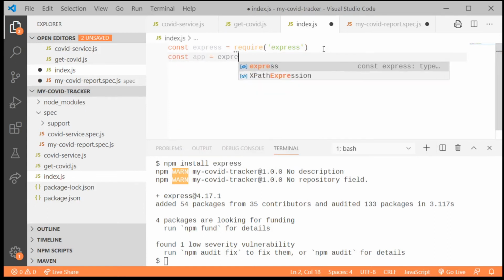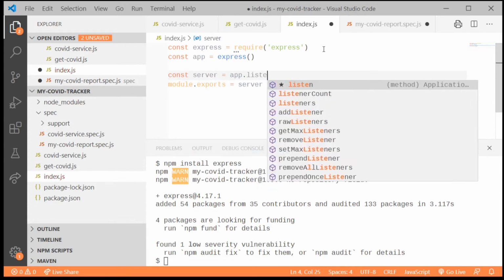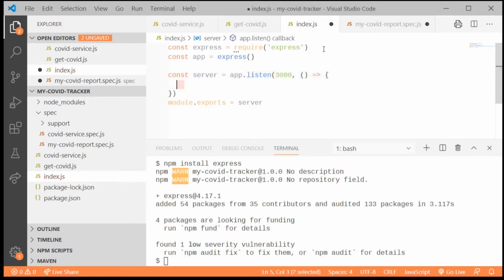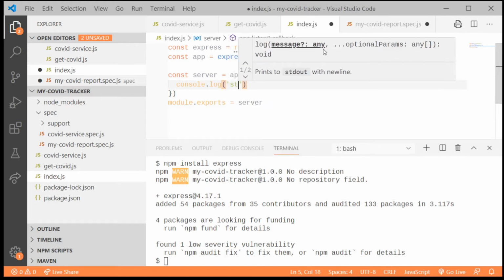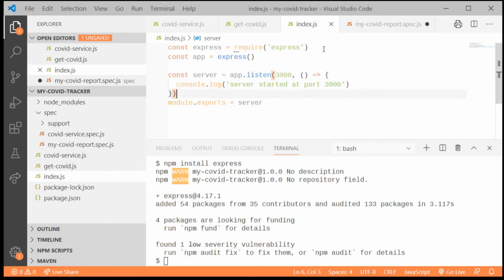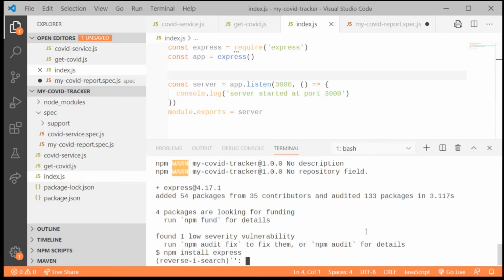All right, and this is how it goes. Express. So we're going to build our server, and in the end, we'll do module exports equals our, we'll call it server. I'm going to say server equals app listen at 3000. And not only that, let's just put a little bit of extra message so we know server started at port 3000. So we'll see how that's used later. But now let's try to run the test again.